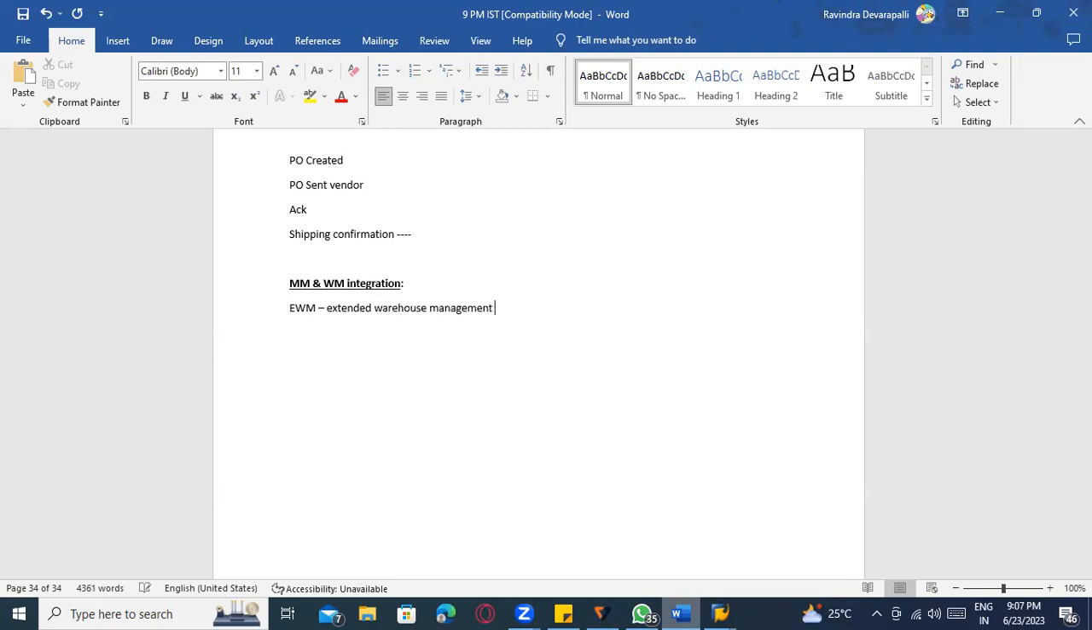This is a little bit more complex than a normal warehouse. So where exactly is the MM and WM integration? It is when you are receiving the goods. When you are receiving the goods, they are received in the goods receipt area, which we generally call the GR processing area.